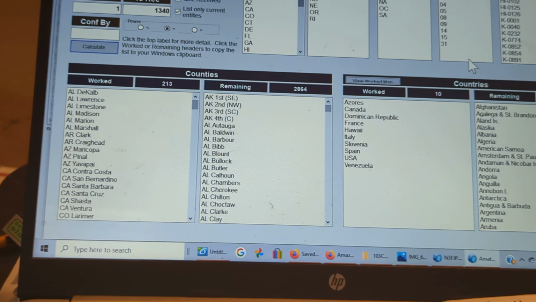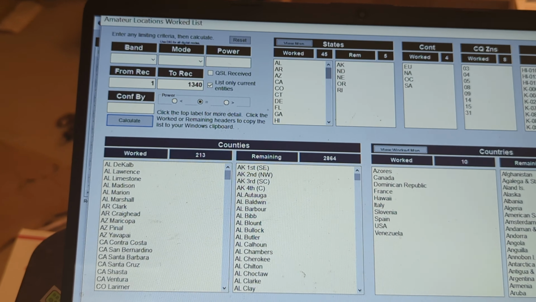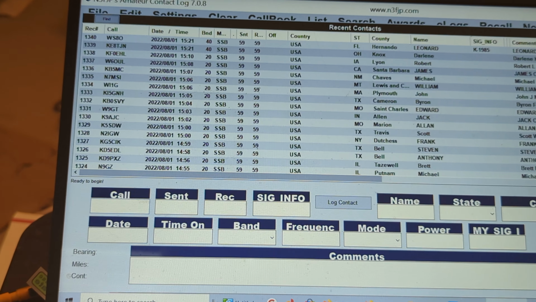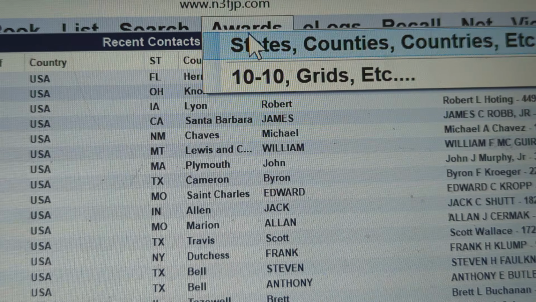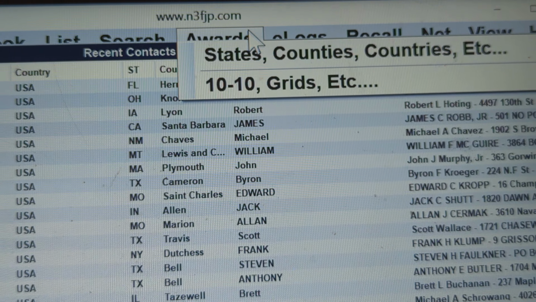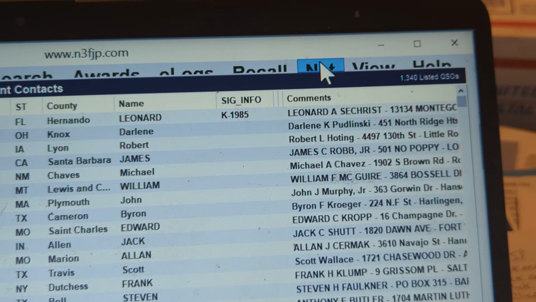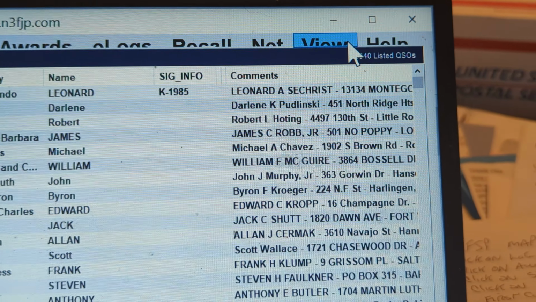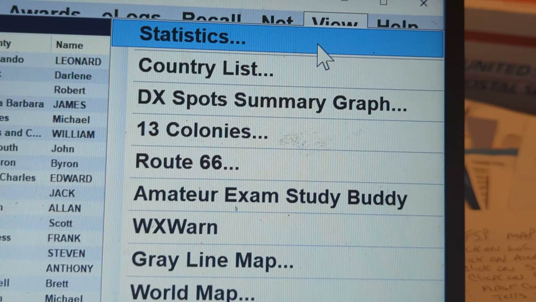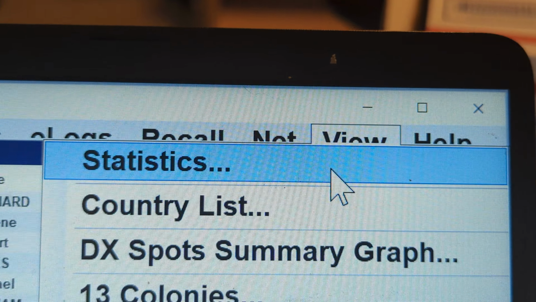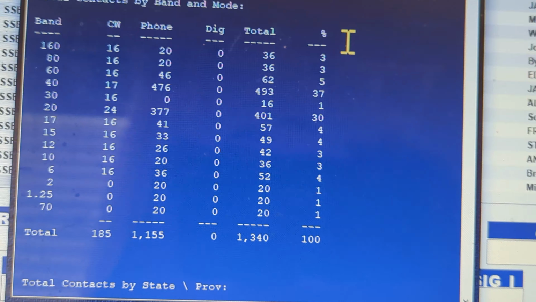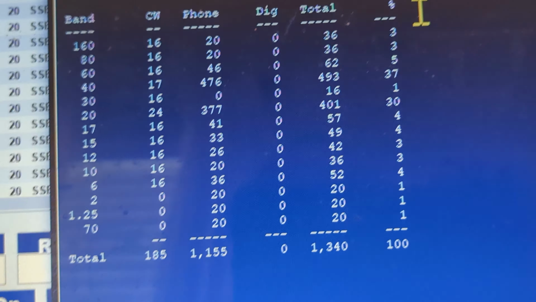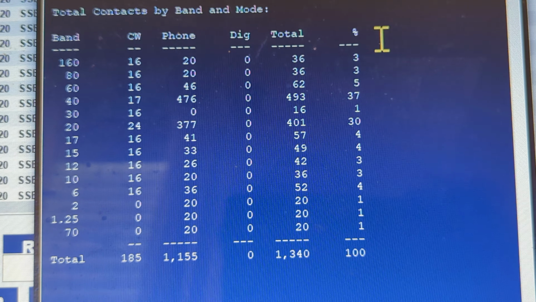That's the information that I wanted to share with you on the N3FJP map. Again, you go to awards, you go to state and counties, and that gives you where we've been. So let's go back over to one more tab. It's called statistics. Okay, view, see the word view, and statistics. Click on statistics. Now this gives you another screen that tells you what bands you've operated off of.